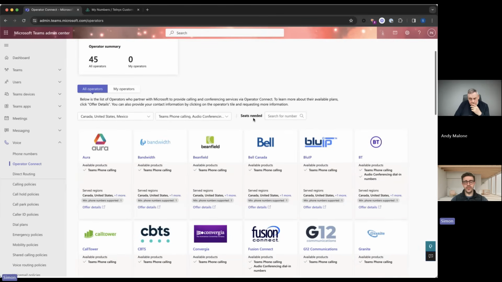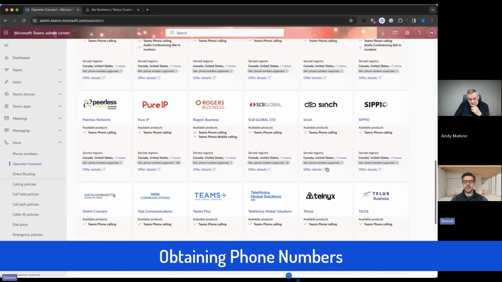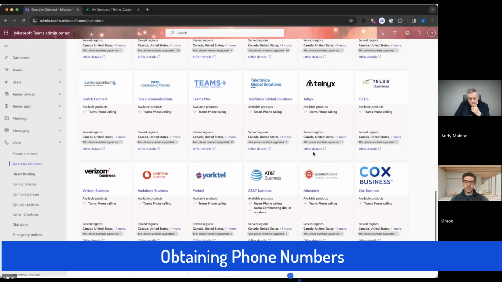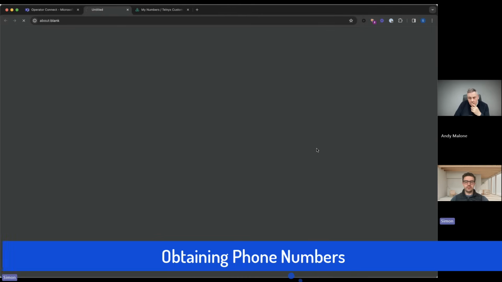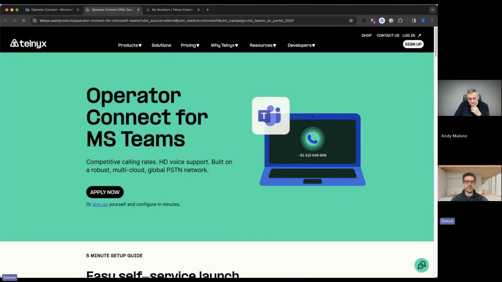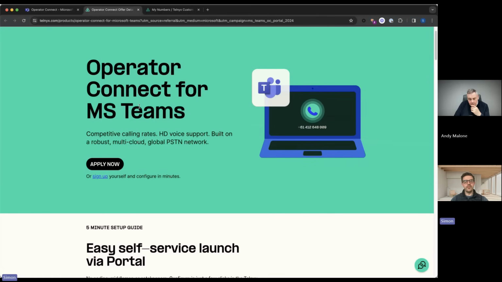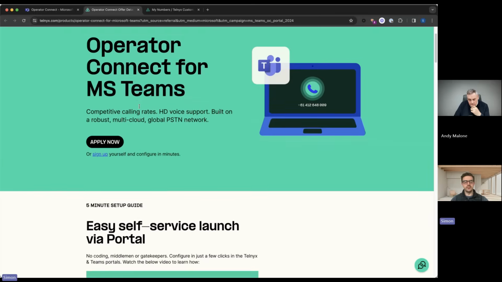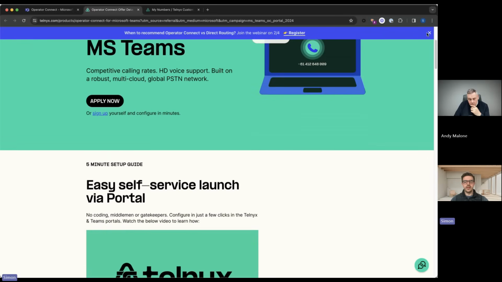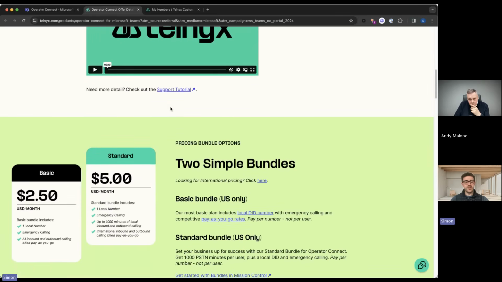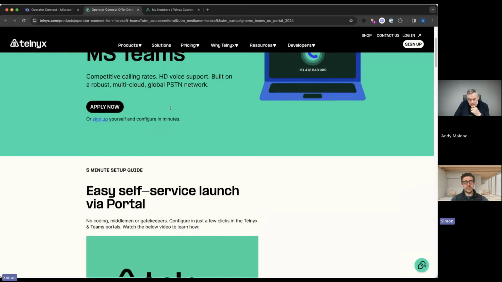So here we've got 45 of them to choose from, and each one has a little offer page you can open. So here, for example, if I click on the Telnyx one, it takes me to the website that operator has set up. They'll all have their own pages explaining how they approach it and how to set up and that sort of thing. Okay. Now with Telnyx, we like to say it takes 5 minutes.